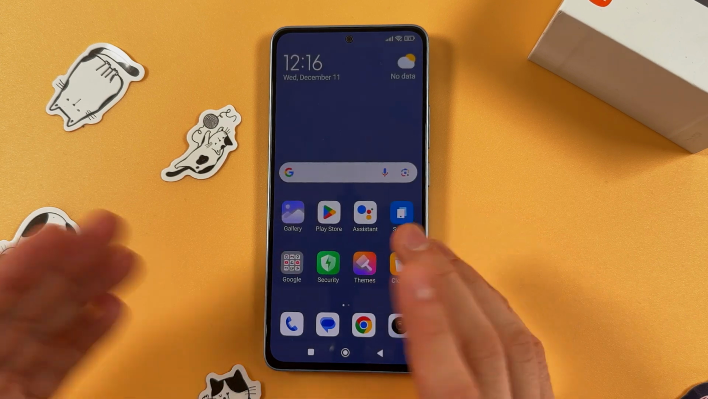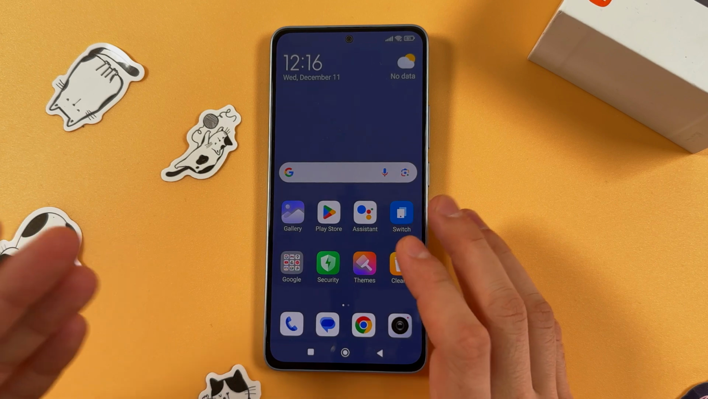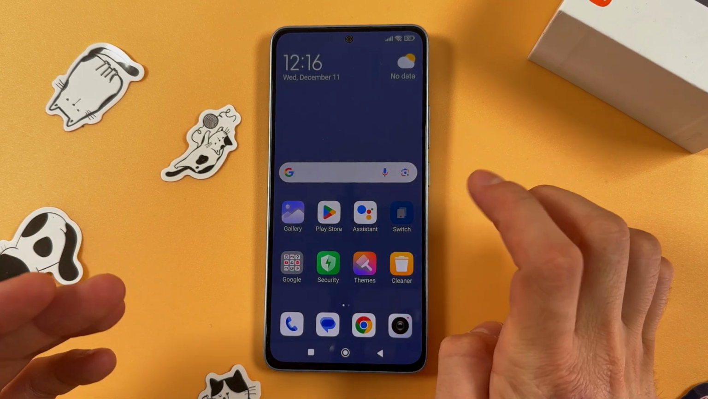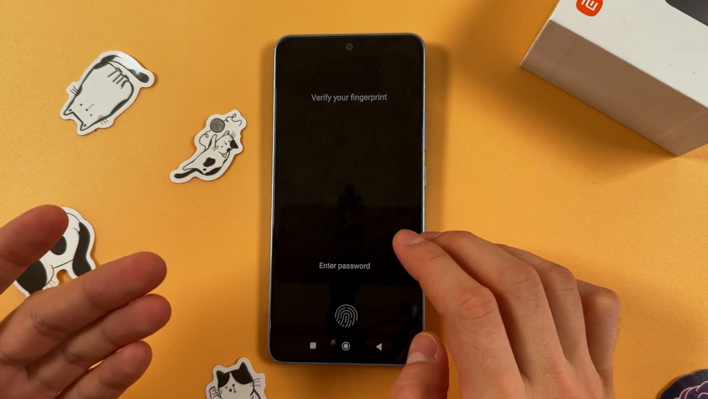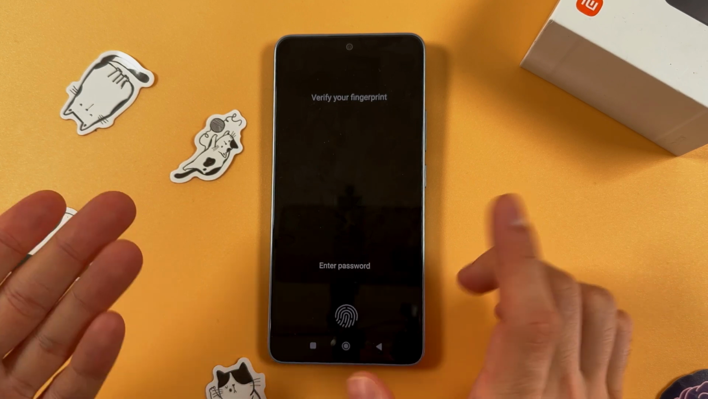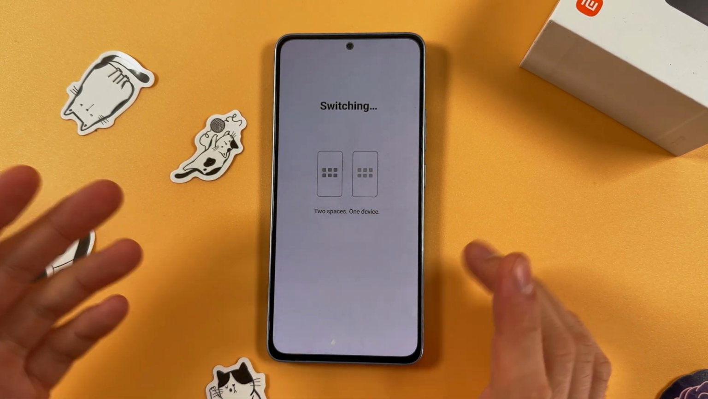Know that some things like automatic brightness will be enabled by default on the second space. To switch between spaces, you're to locate your switch icon right here and simply tap on it. So tap on it, give your phone a few seconds. If your first space has a password, you'll be prompted to enter it like I do. So simply scan your finger or enter your password, and that's it.